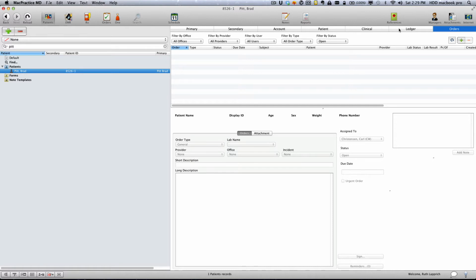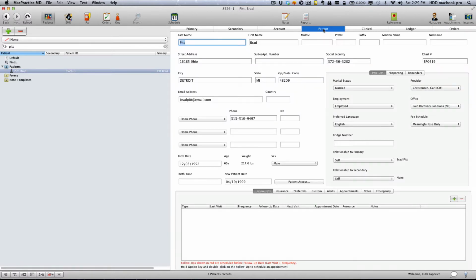These are all the windows that are available for each patient. Primary, secondary, and account is all information that we're not going to be entering, so we can just ignore them. The ones we care about are patient, clinical, ledger, and folders. So first off, if you click on the patient window, this information will either need to be entered or will already be in, and we'll go over how to do that in a different screen.